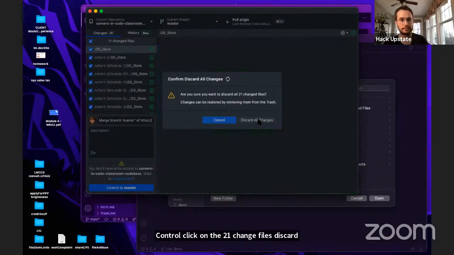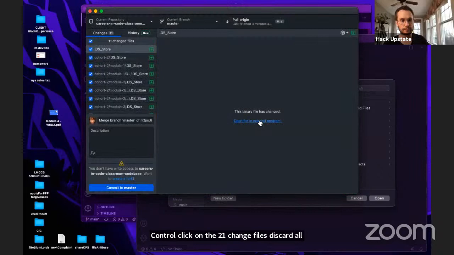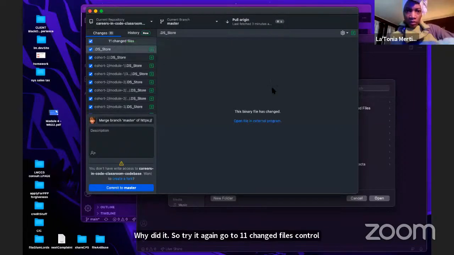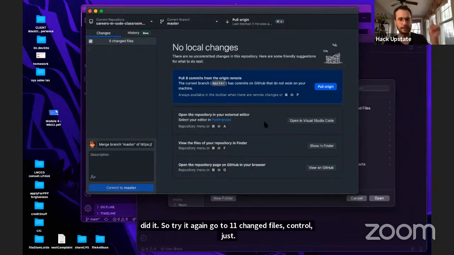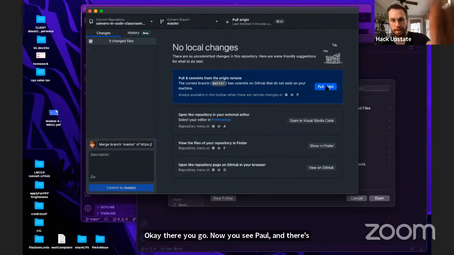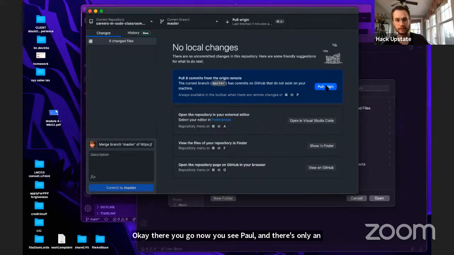and discard. So try it again. Go to 11 changed files, control, discard. Okay, there you go. Now you see pull and there's only an 8 down, which is good. That means you don't have any local changes. So you can click on that.